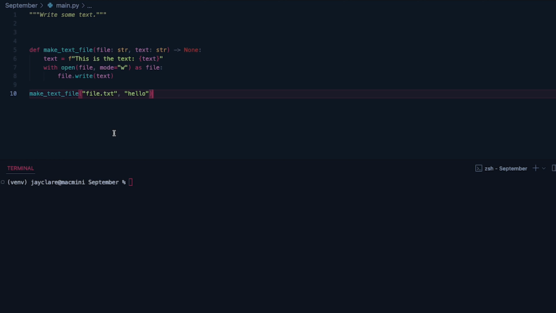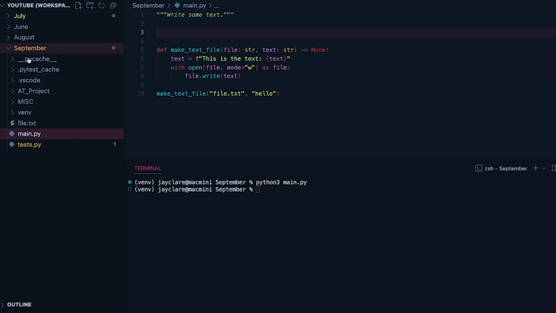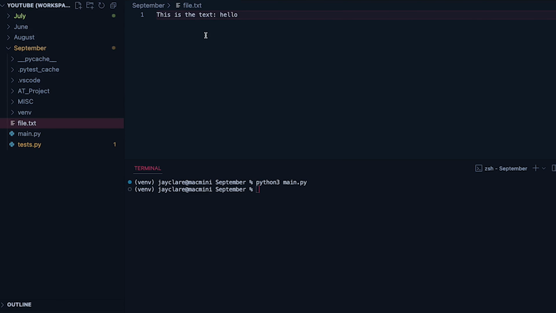Now, what I want to do in this one is cover the idea of how do we test functions or code which write things to file. So say, for example, if we have main.py, let's quickly go ahead and run it. Here we are, python3 main.py. You can see here we've now got file.txt, and some text files here, which looks good.